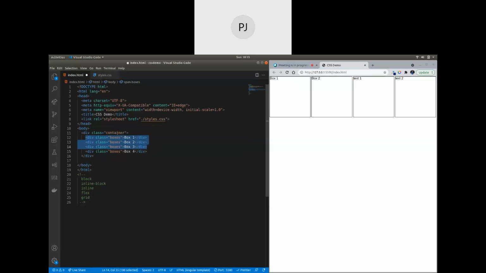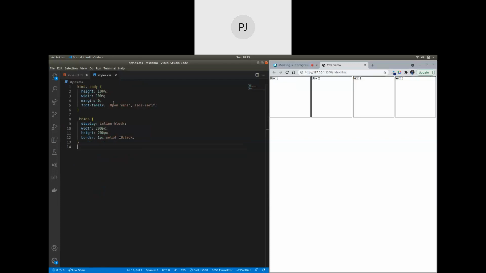So for the container, we need to give the display flex property. By doing that, we can see the changes now. Since we already have this display inline block, we were not able to see much change here, but I'll just comment this one and this one also.